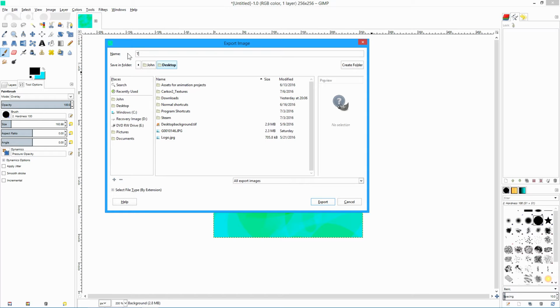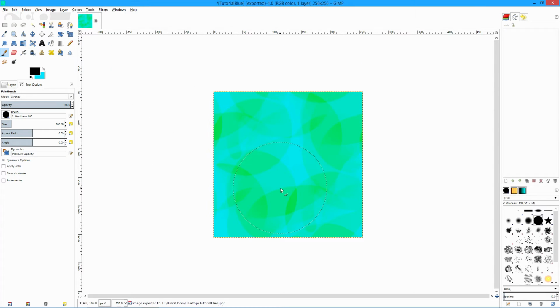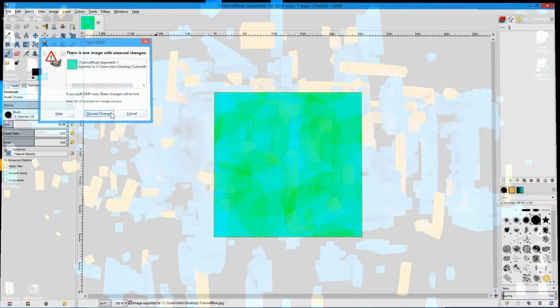I'll name it Tutorial Blue. I'm going to do a capital Blue on that. .jpg. Hit export. Move it all the way up to 100. We don't have to save that.